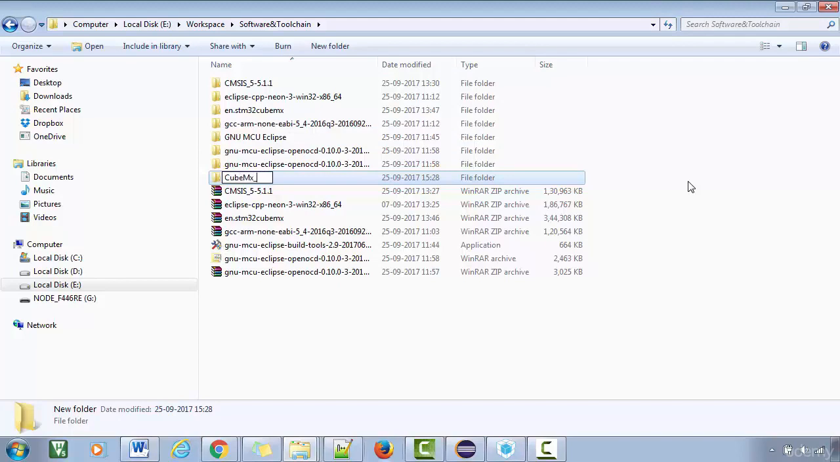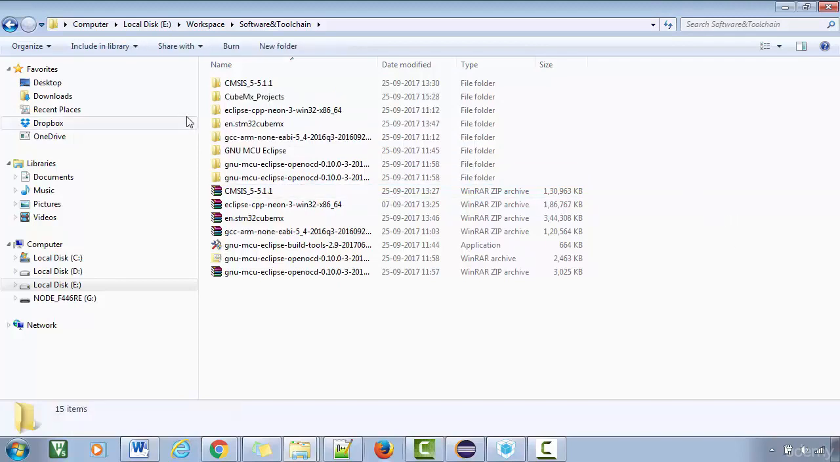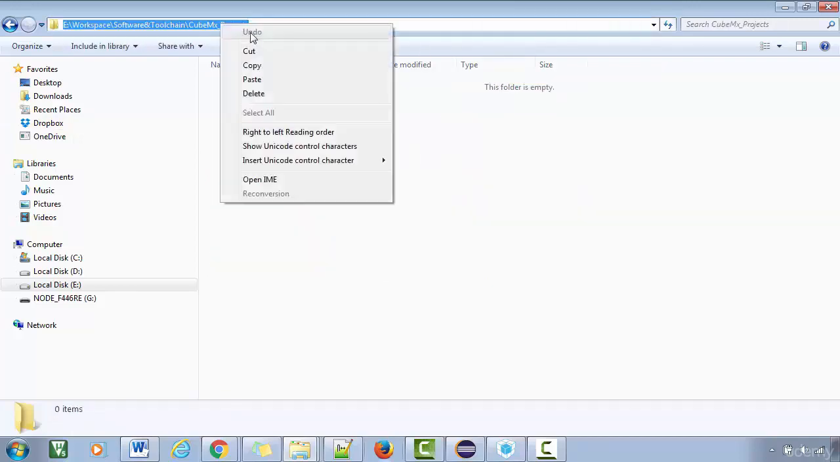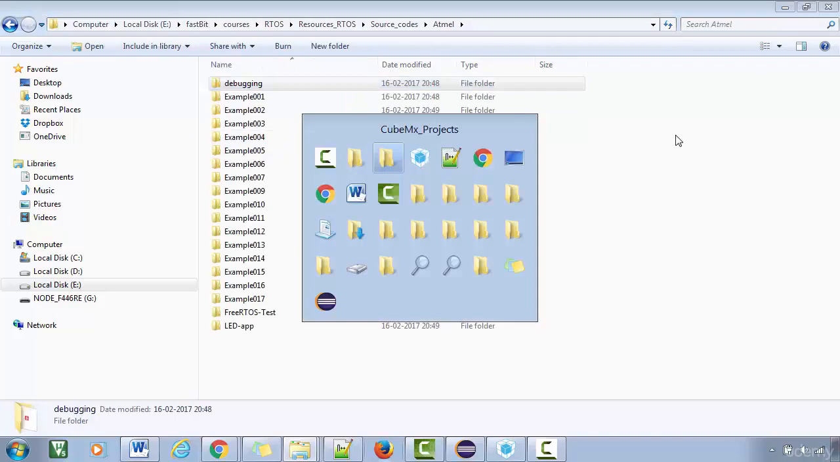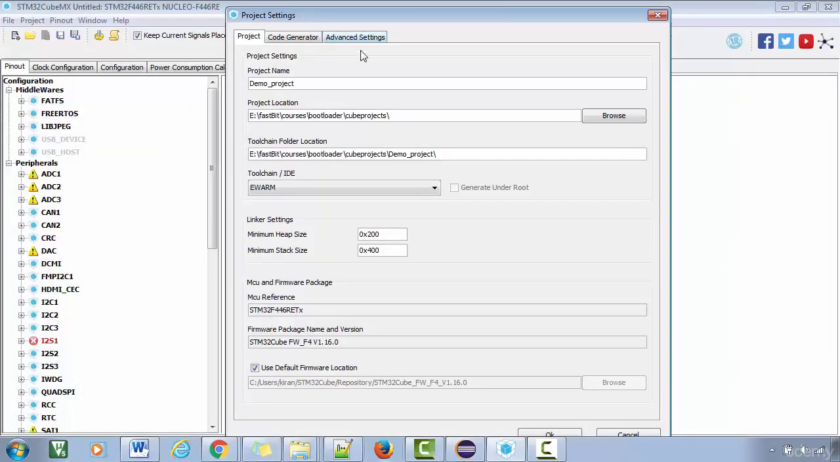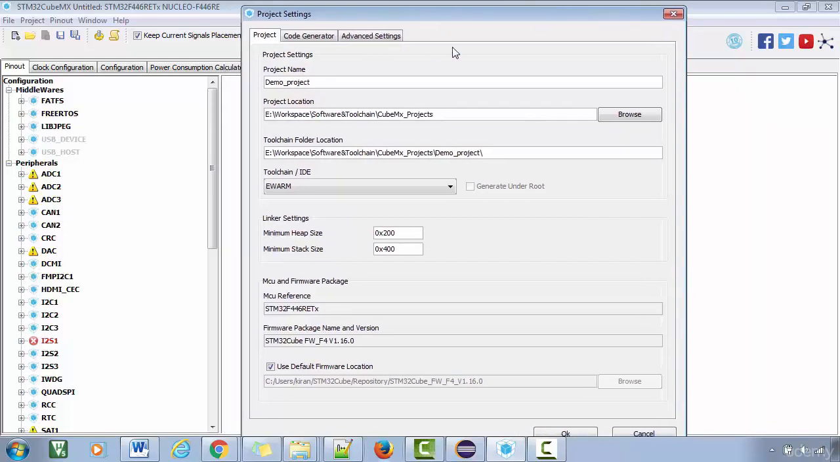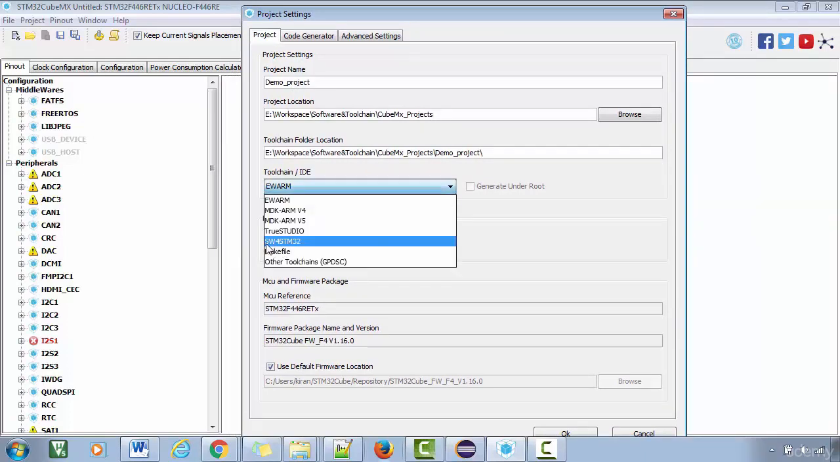CubeMX projects. I'll tell you why I'm creating these projects in a moment, don't worry. So I'll just select this path, and I'll go back to my CubeMX and I'll just paste this. So here I'm creating one demo project. So now after that select this option SW4 STM32.